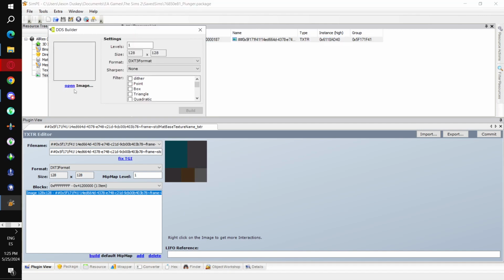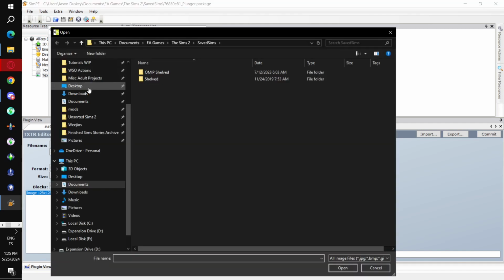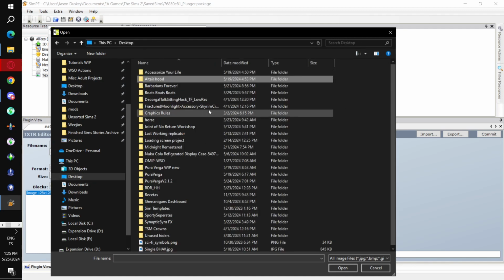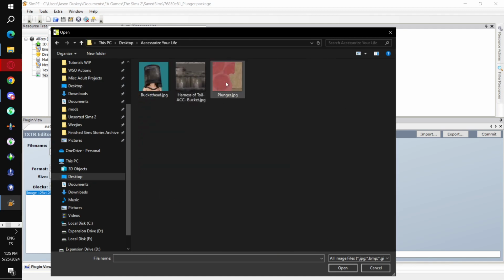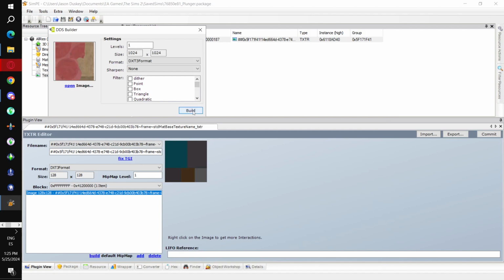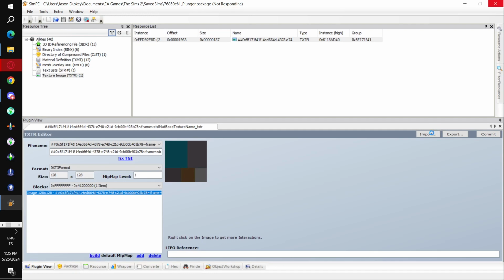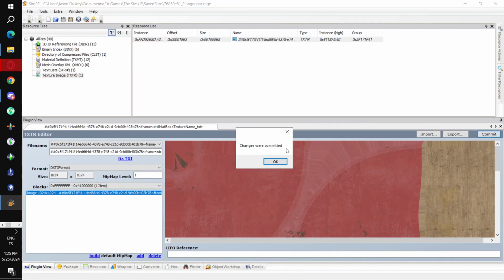We move on to the TXTR. Once again, build DXT. Go to my project folder. And no, not that one. I grab my plunger texture. Commit. And we save.